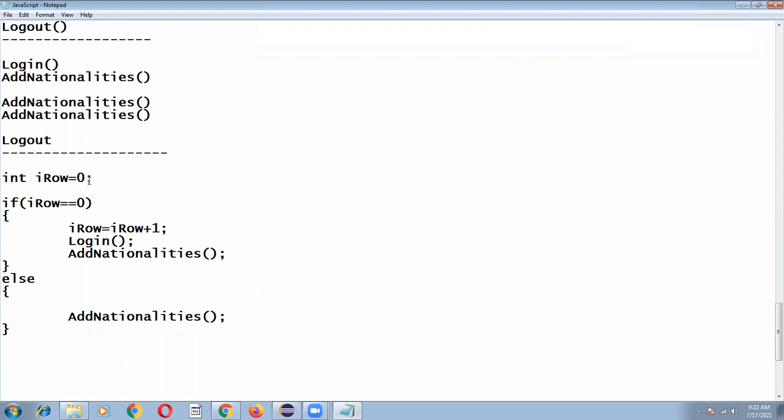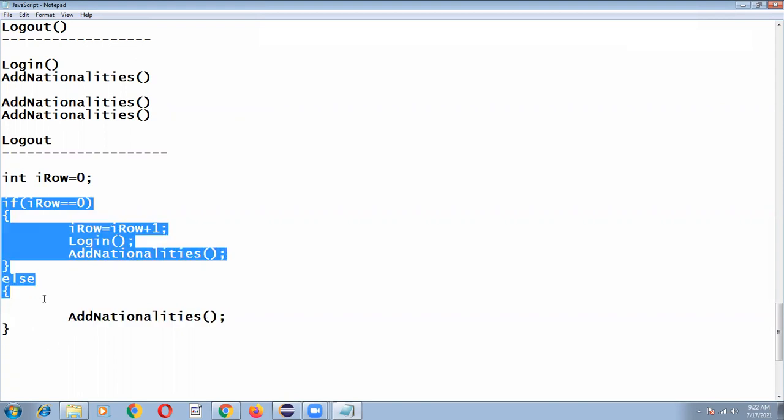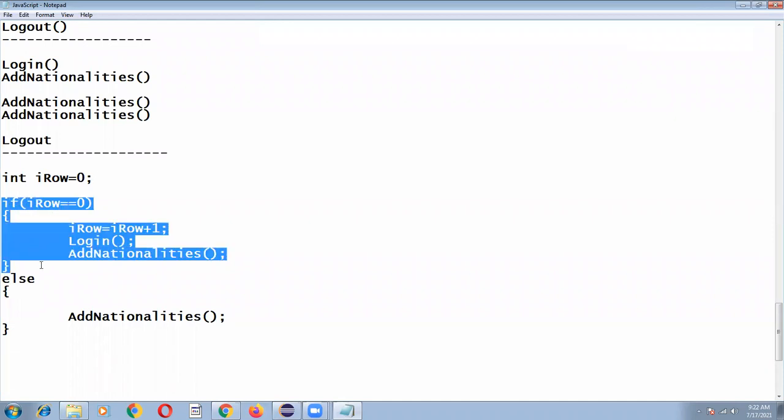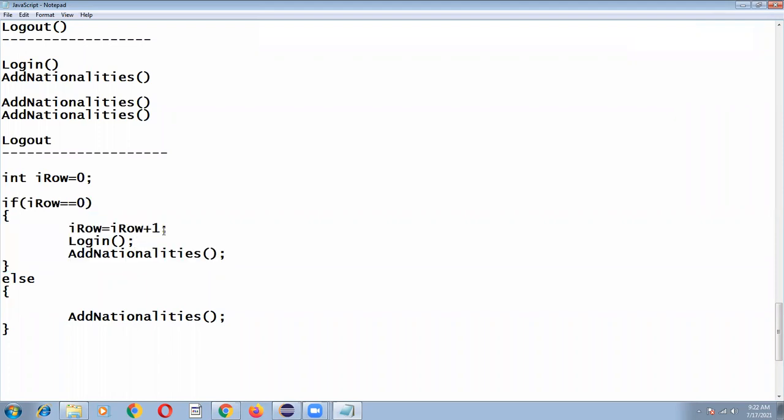So if iRow equals 0, the first time my iRow value is 0 because I initialized my value as 0. If iRow equals 0, the iRow value will become 1 and the login and add nationalities method has been executed. Your control won't go to the else block because this condition is true and this block has been executed. And again, the data provider gives the second set of input data. Whenever the test is executing for the second set of input data, the previous iRow value is 1, because the value has been increased by 1.